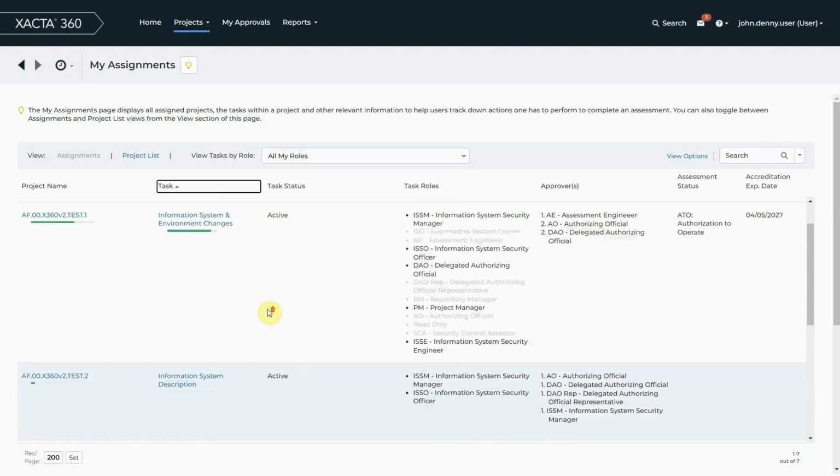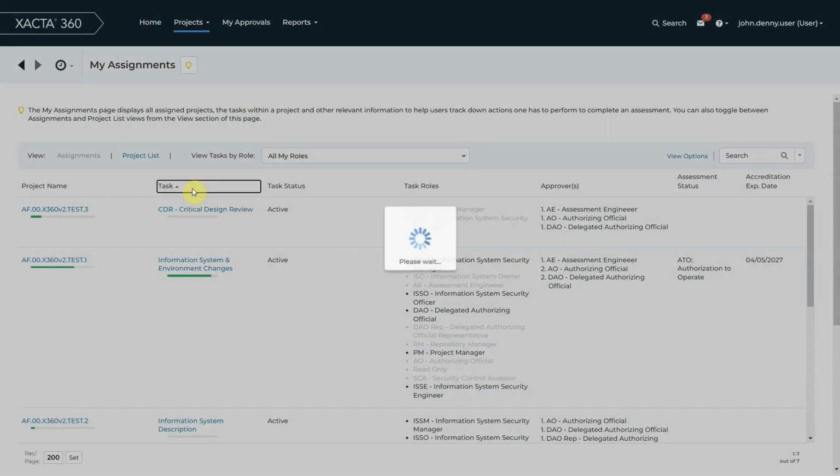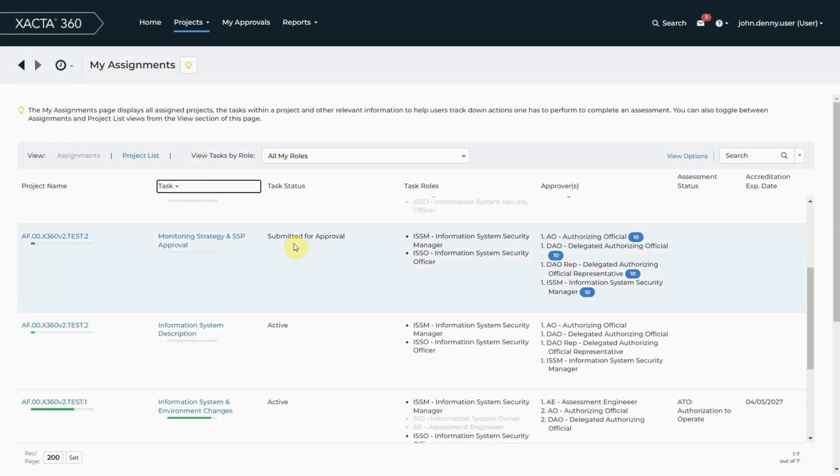This also gives us a quick way to be able to see how many of our projects or which projects are in continuous monitoring, so we can look and see whether or not we have projects that are in continuous monitoring and pieces like that. So for the information system environment changes, this project here is the one project that I have that is in continuous monitoring at this time. So there's different ways to be able to sort. We can also sort in the other way. We could sort in descending order as well instead of sorting in ascending order.